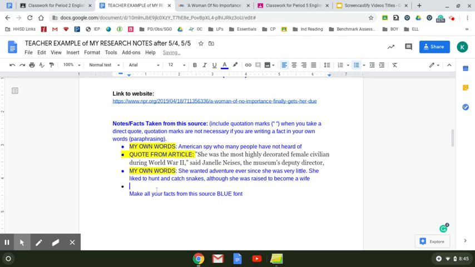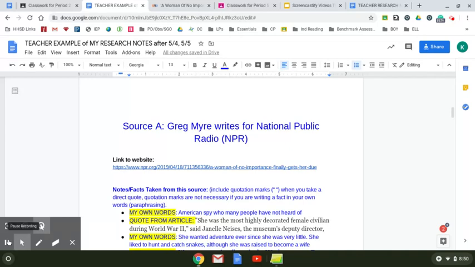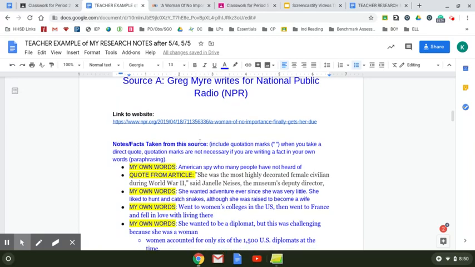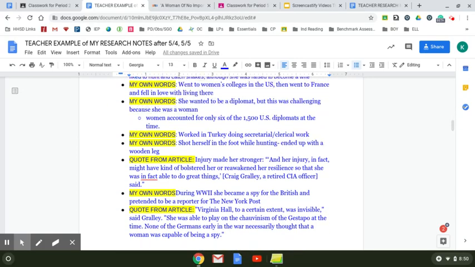So I'm going to keep taking notes, and I need to make sure that I have at least 10 to 12 notes or quotes. So let me do a little bit of magic, and I'll show you what it should look like when you're totally done with source A. Okay, so I did my magic, and this is what my document looks like when I'm totally done.